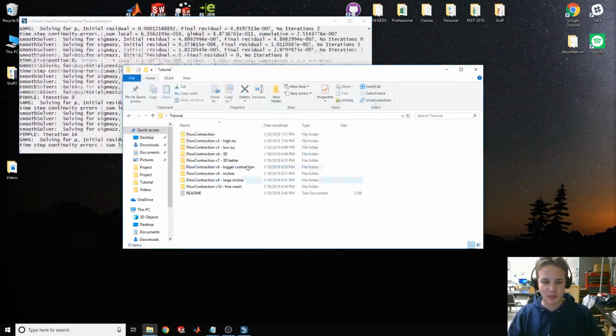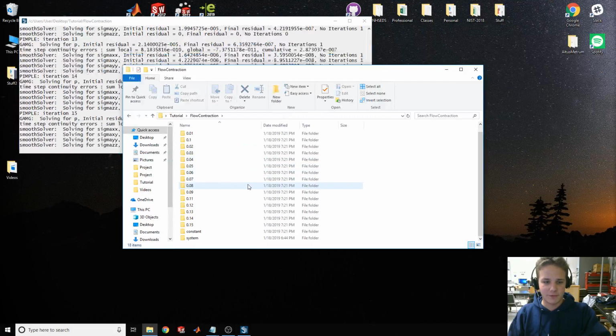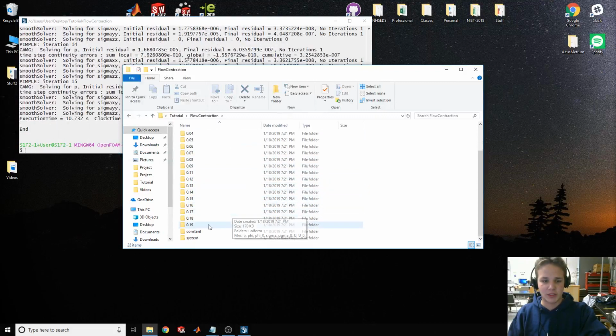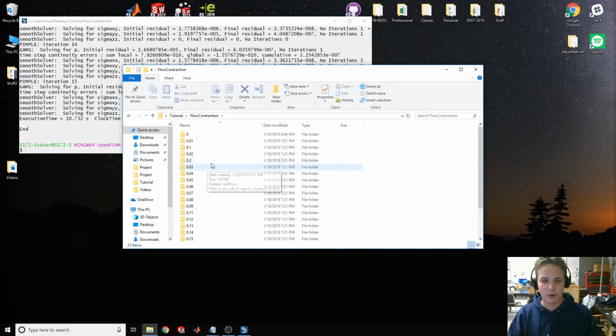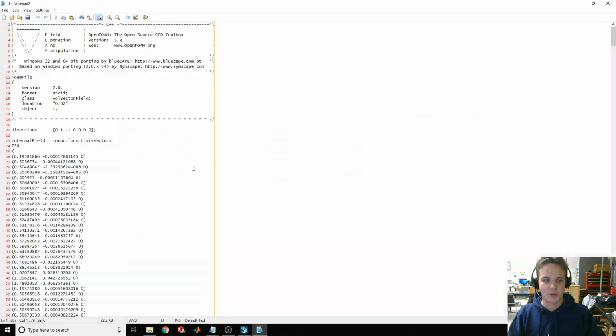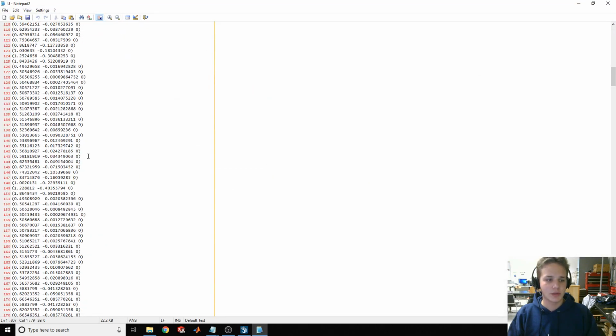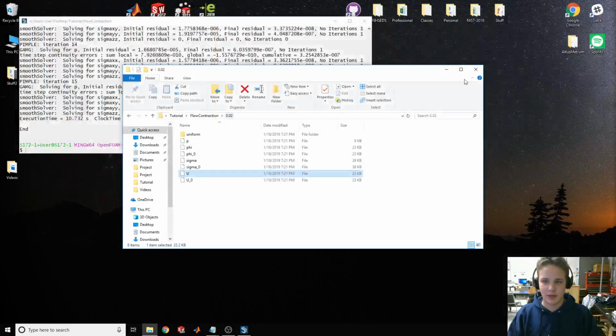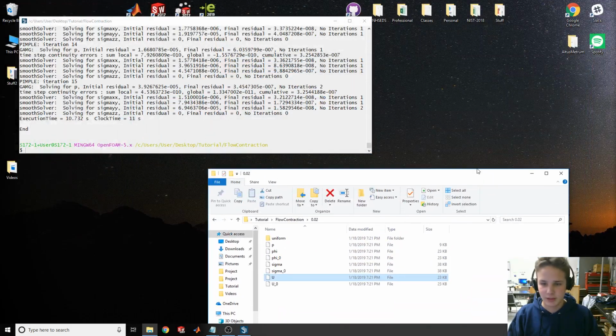And if I actually go into, if I'm not too slow, you can see the folders being created at each time. It's going to end at 0.2. So there we go. So I have all these folders now in flow contraction. That is the data for these variables. And if I open it, it's just a bunch of numbers. So props to computers, because it would take years to do that by hand.